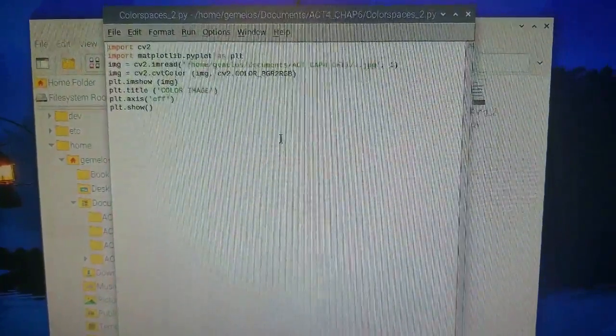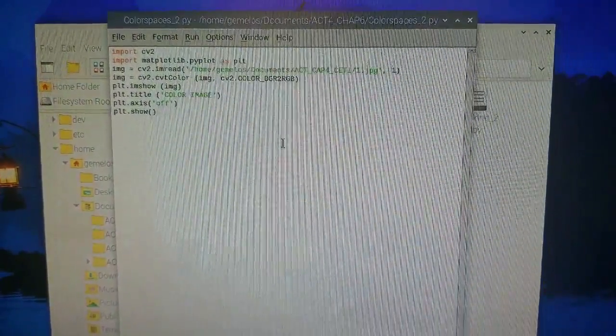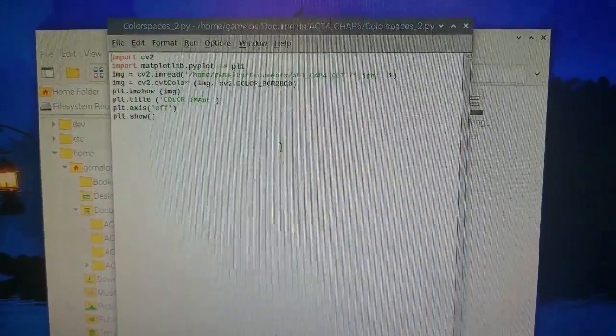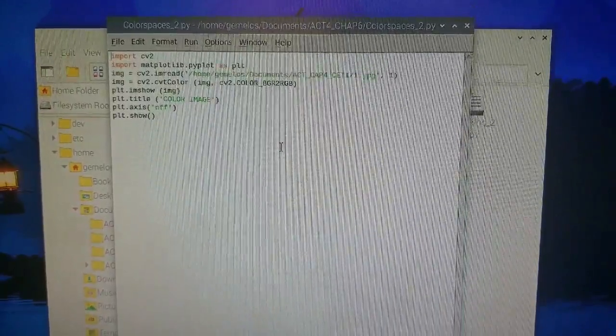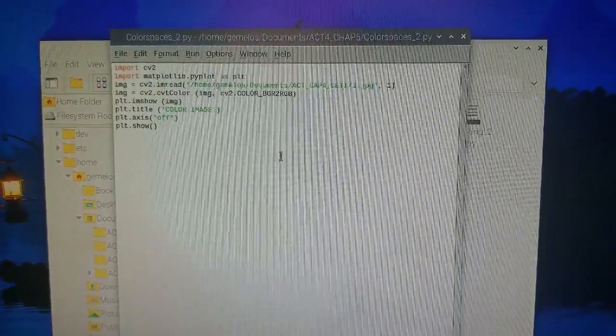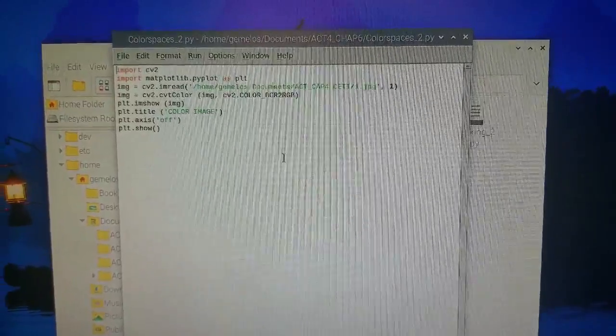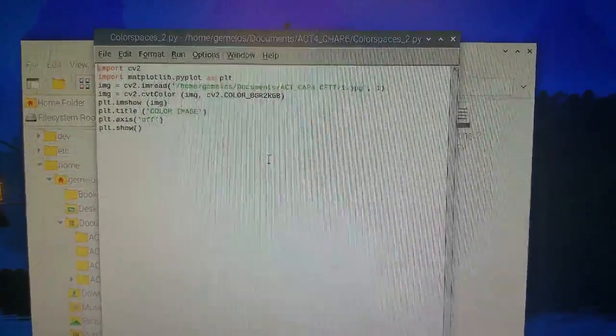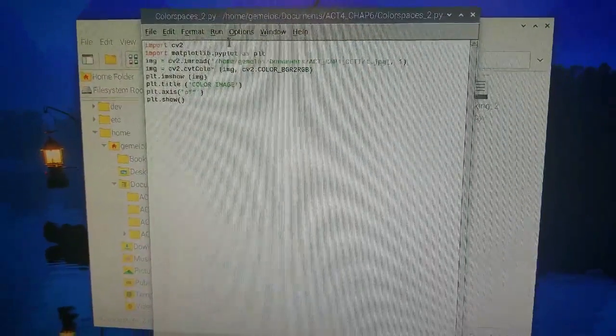Hello, welcome back. Now we're in activity 4, chapter 6. This is the second activity of this chapter. This is about color spaces again. This is another way to implement RGB in an image. So let's check it out. I'm gonna run the program.